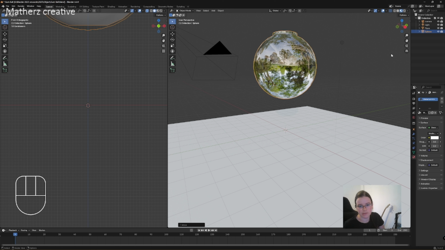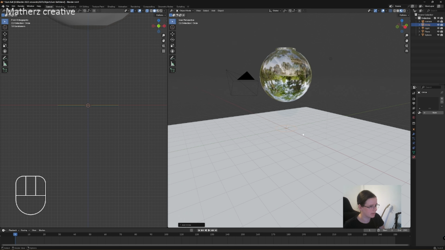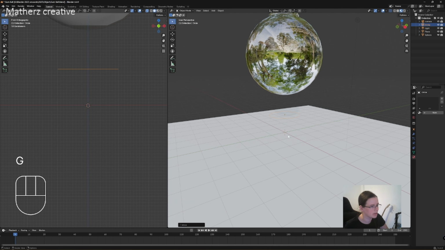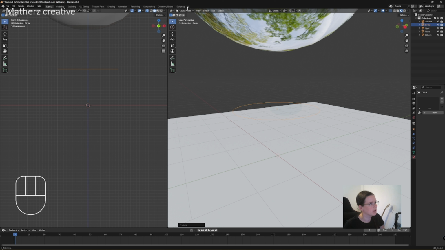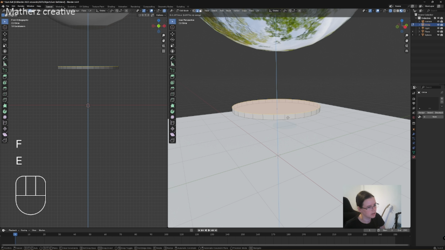So, for the base of this, what I'm going to work with, let's see. Let's start with a circle. Let's press G, bring it up. We want a nice little silver ring just around the bottom. So we're going to go to edit mode. We'll go F for fill, E for extrude. Just bring it up slightly.